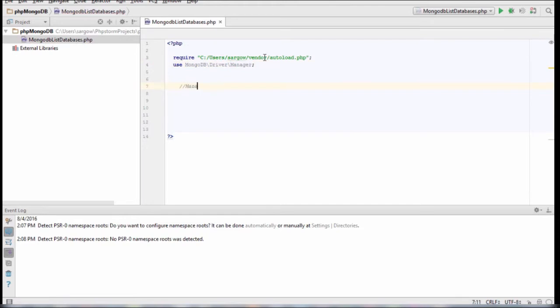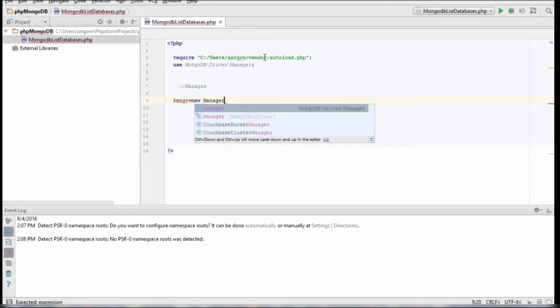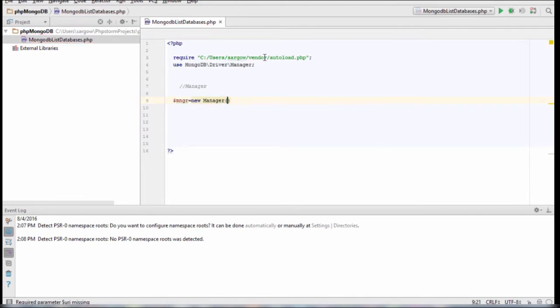Manager is used for connection. New manager. Here we have to give the server URL. We have a MongoDB instance running on port number 27017. Now manager is done. The next step is to issue a command.